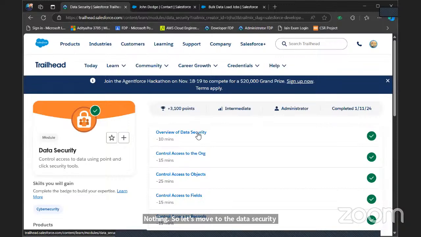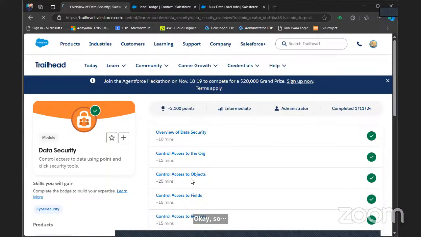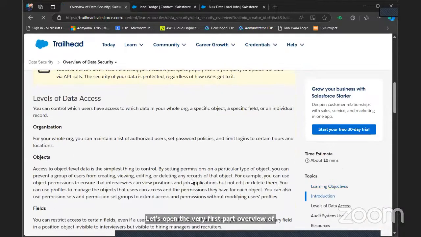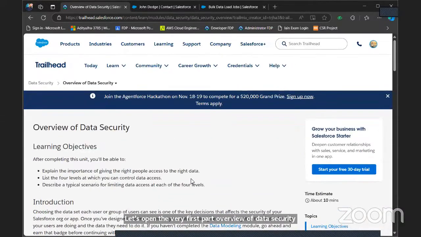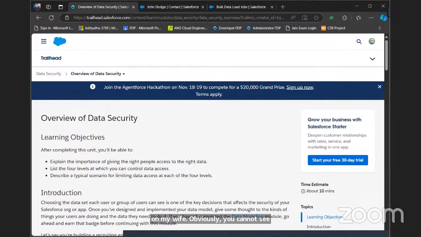Okay. So let's open the very first part, overview of data security. Okay. It's a lengthy module, so I will be a little quick. So everyone, please keep your focus on the screens and on my voice, because obviously you cannot see me because I have turned off the camera. So on my voice, please. No other distractions. Okay.